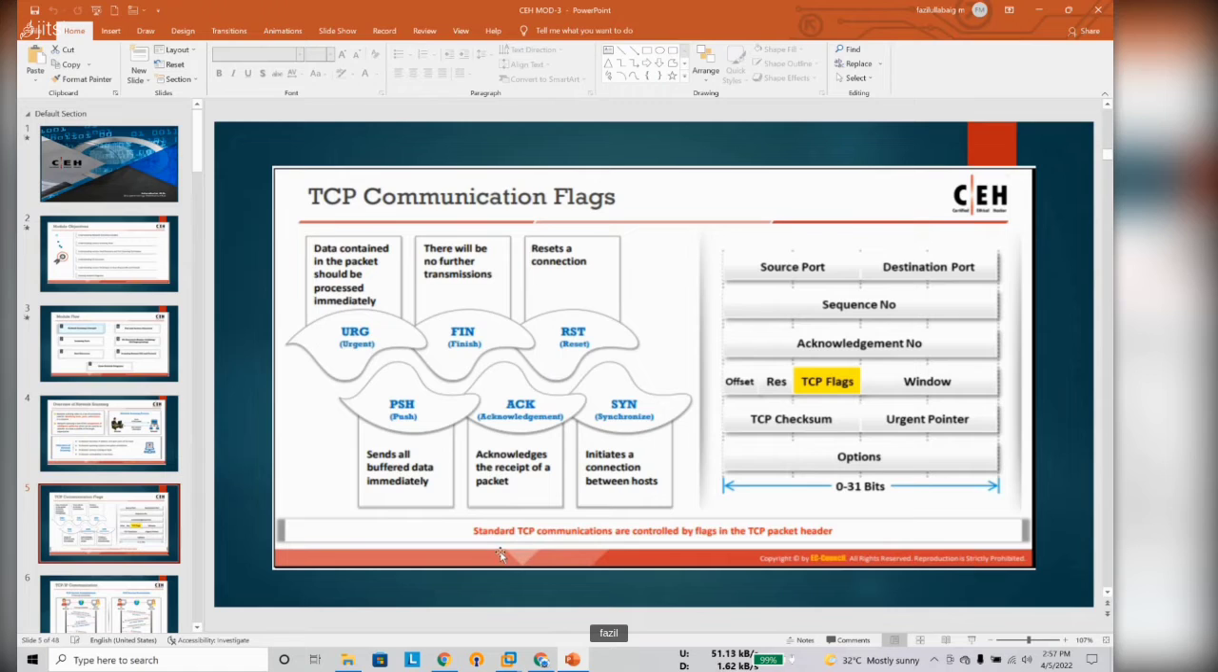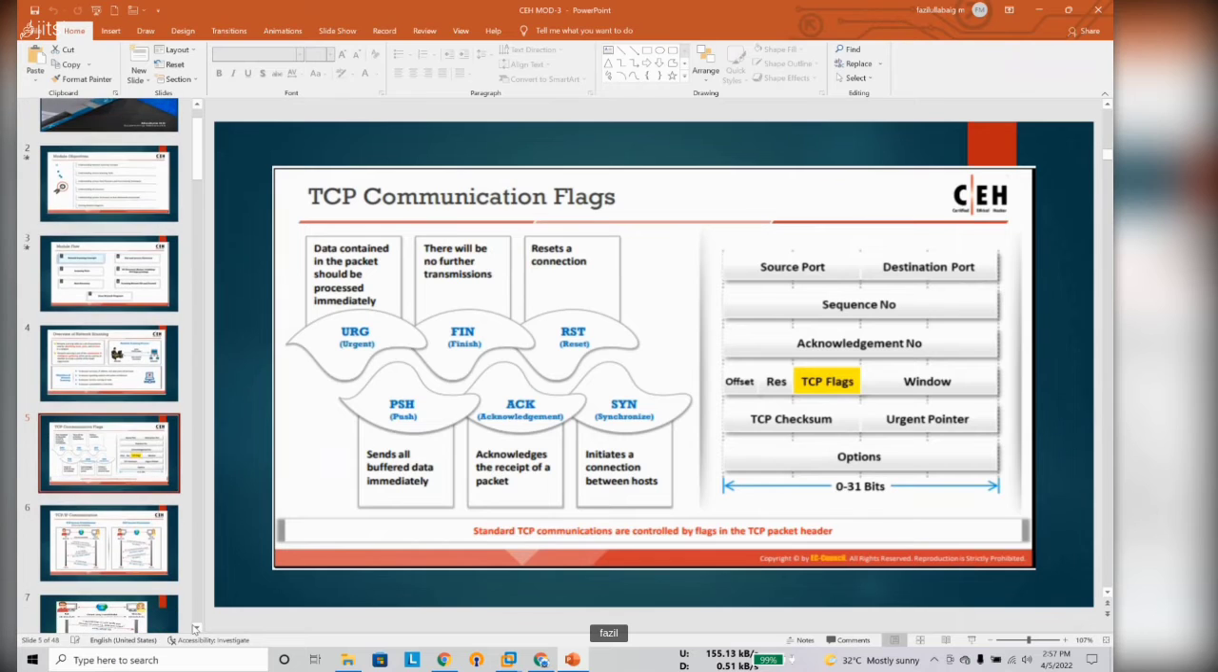And standard TCP communication is controlled by flags. So these are the flags we use. We can also say these are the packets, in the TCP packet headers. So standard TCP communication is controlled by the flags in the TCP packet header. These are there for when communication works between the client and server.